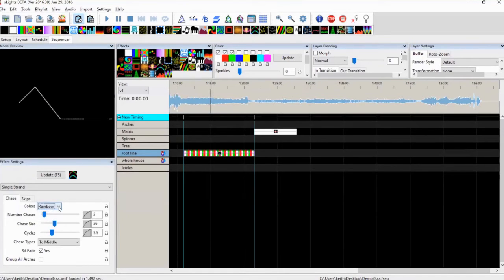Doesn't look very rainbowy, does it? Interesting. I wonder why that's not. All right. So that's a single line effect, really powerful on roof lines, arches, not so useful on other things. Where are we?